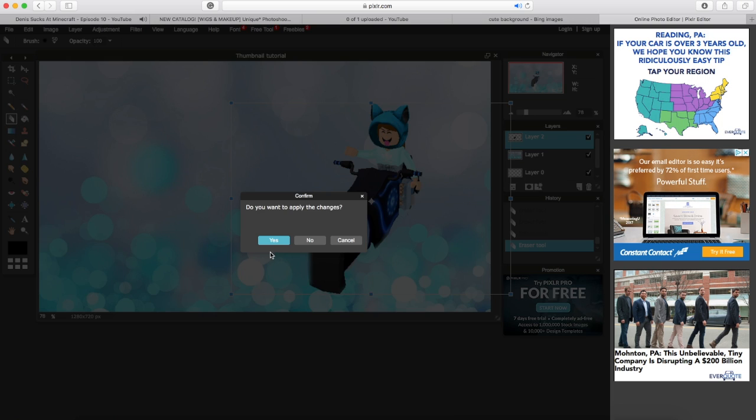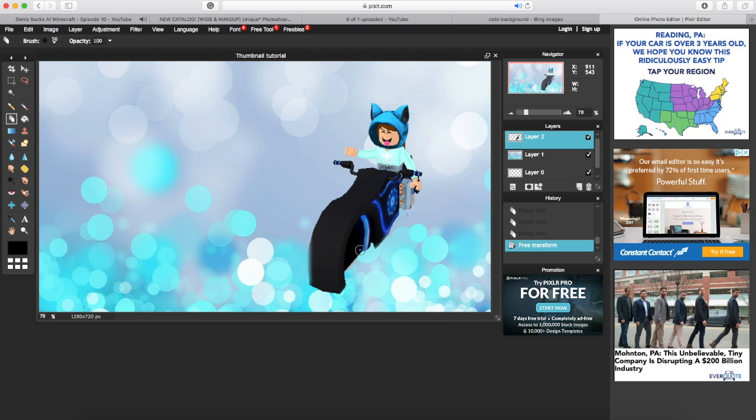Okay, then click outside of the box, and then click Yes. And so, what I like to do for my thumbnails is play around with the layer style. To go to that, when you see the layers box on the side, make sure you're on the layer of your Roblox character, and then there will be 5 buttons down here. There's Toggle Layer Settings, Add Layer Mask, Delete Layer, New Layer, and Layer Styles. Layer Styles is the third one you'll see.